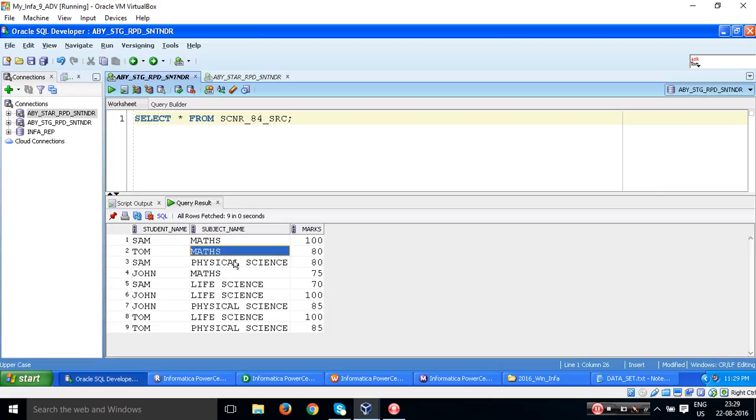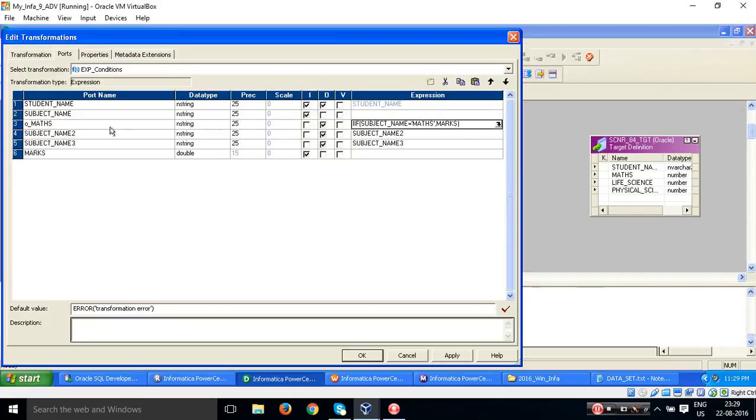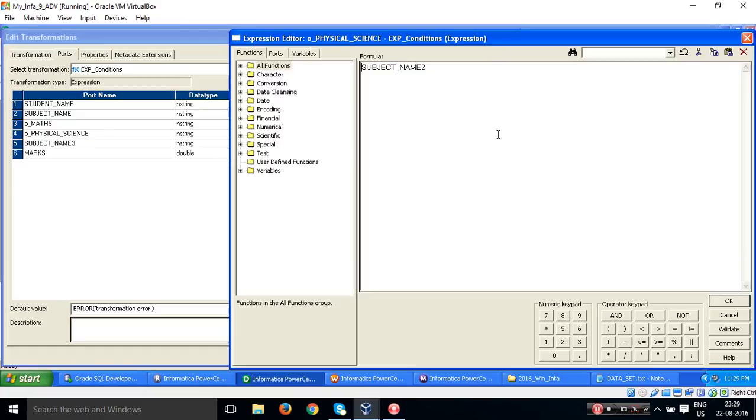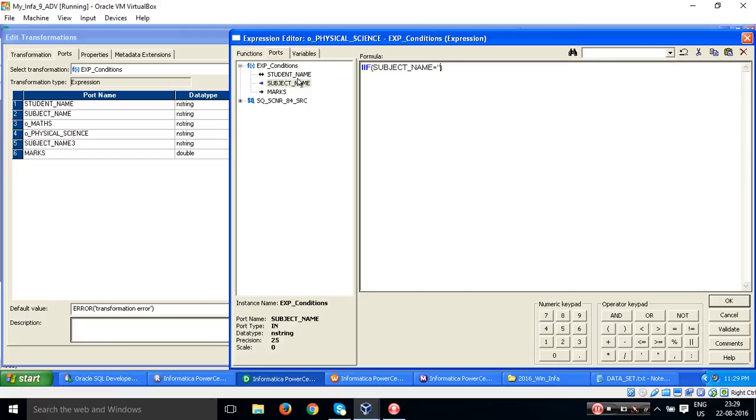Let's copy maths, physical science. So O_physical science. So there are no spaces allowed. Let's write one more if condition for physical science. If my subject name equals to physical science, then marks.